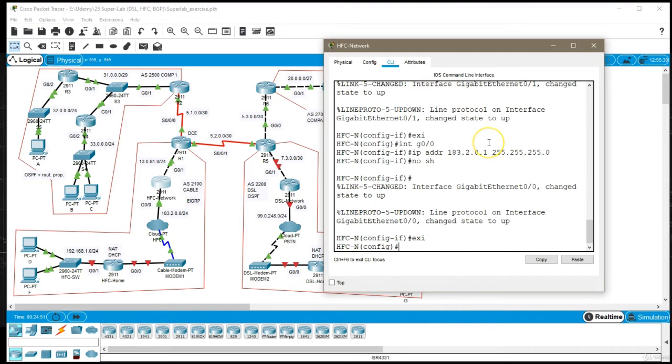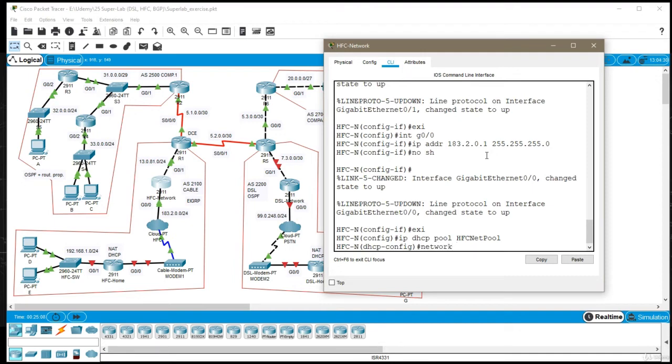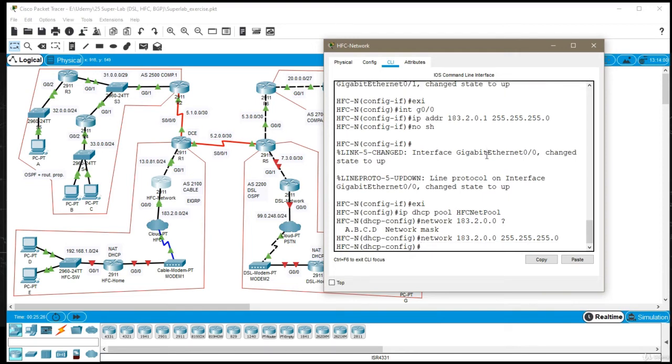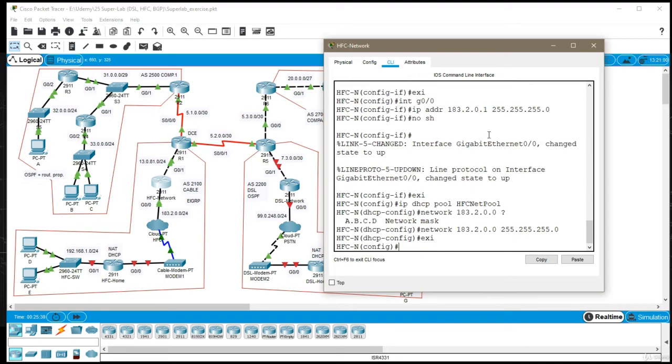So we need to set up a DHCP pool. I'm going to say ip dhcp pool, and then the name can be HFCN pool, something like that. Let's name it HFC net pool. Network is 183.200, and then the mask is the regular mask. I'm just checking if it's a wildcard, since it gets mixed up with OSPF and EIGRP and stuff like that. So the network is there. We don't have a default gateway here since we're configuring this to serve routers and not end user devices such as PCs, phones, and servers as well. So that's pretty much it.